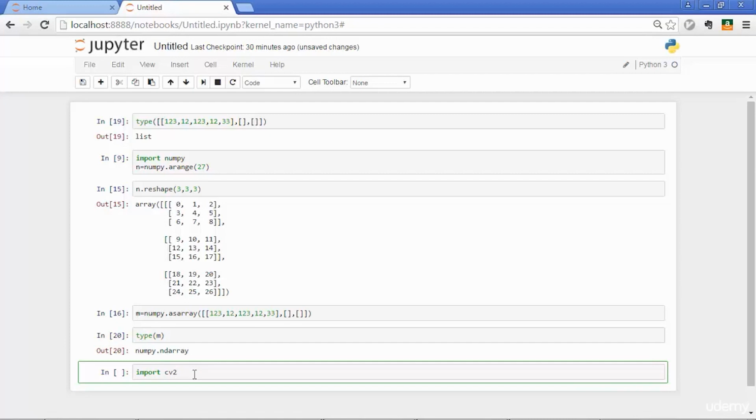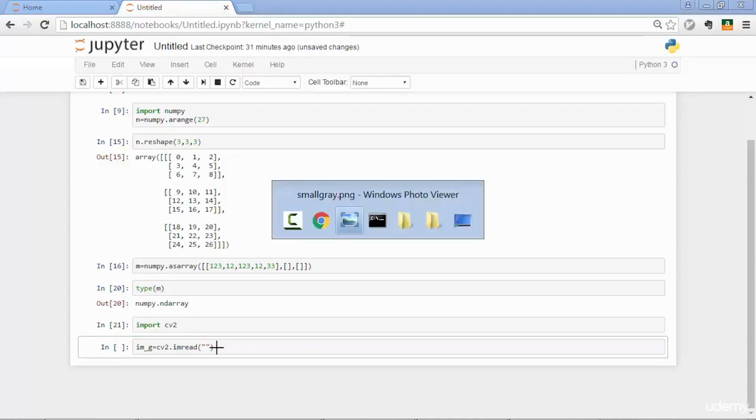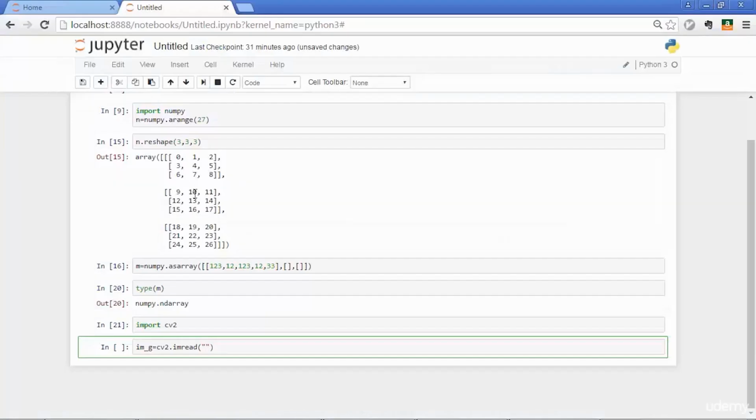CV2, import that. And yeah, that was successful. And now I'll create a variable and call this im for image and g for gray. You can call it whatever you want. And with CV2, to read an image, to load it in Python, you want to use the imread method. And then you pass the name of your image. You can find this image in the resource section, so just go ahead and download it. And now this is here in the same directory as my Jupyter notebook, so I can go ahead and point to the name of the file, including the extension, smallgray.png.